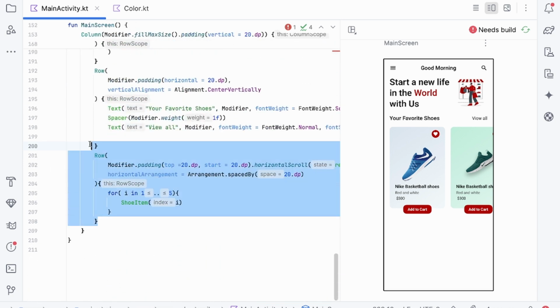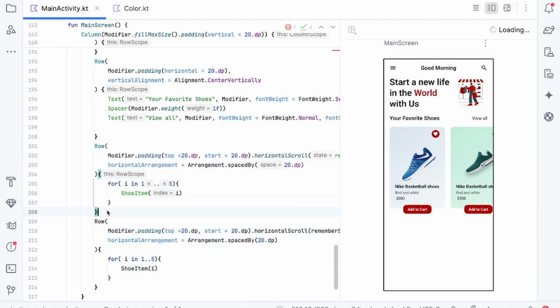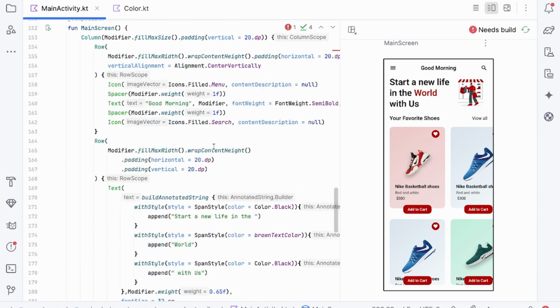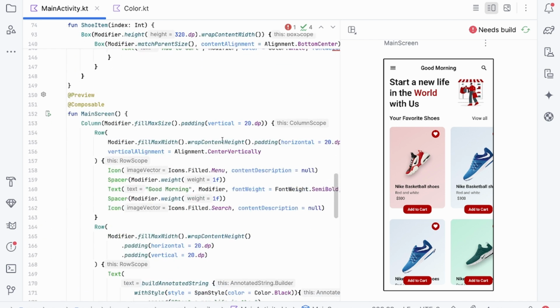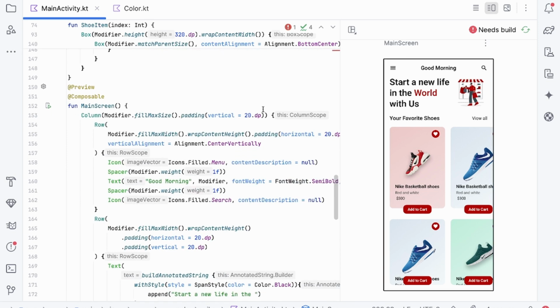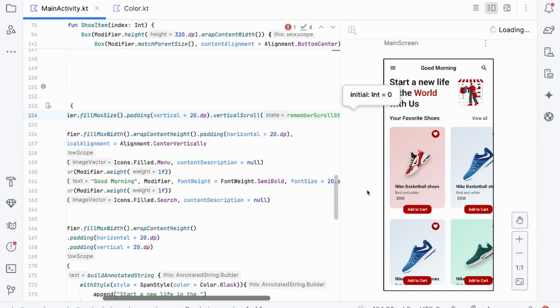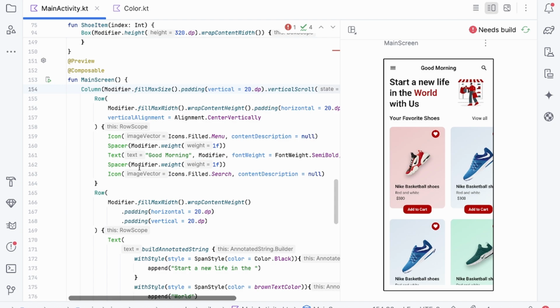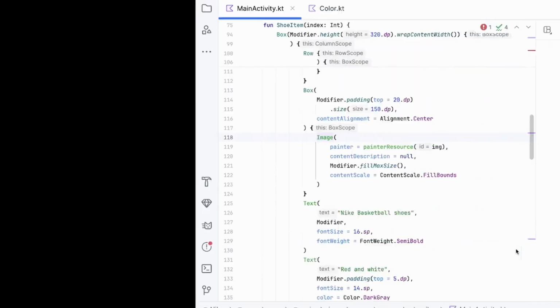And here I'm going to use another row with I-1. If items are cutting, right, so we are going to add a scrollable, vertical scroll, with a removable scroll style. These scrollable items, and finally we are going to add this bottom bar.